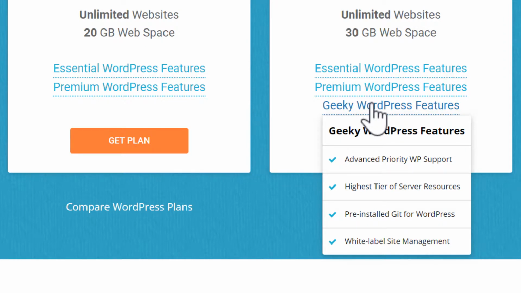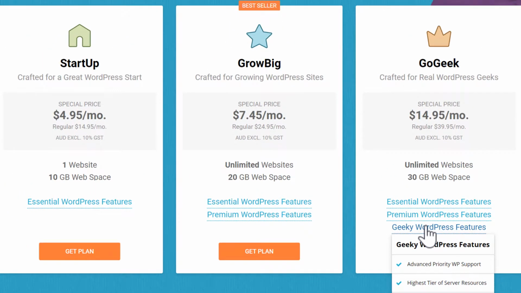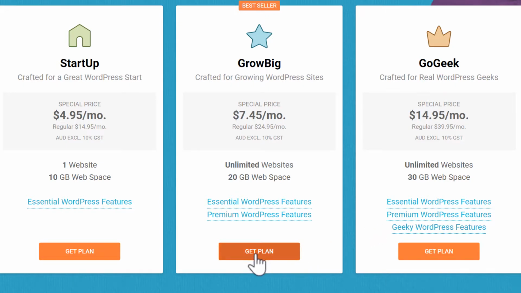Again, none of these are actually needed. The biggest impact here is the increased processing power, but that is not needed for a new website. The plan that I use and recommend is the Grow Big plan, as it is a great combination of extra features at an affordable price.